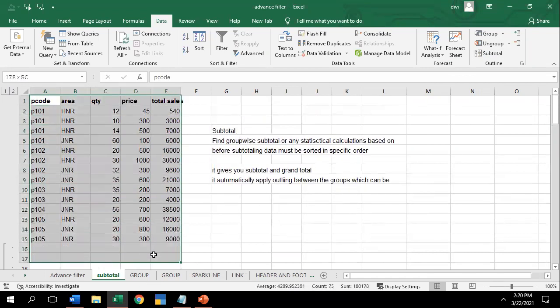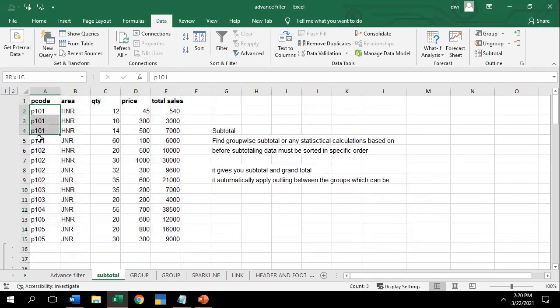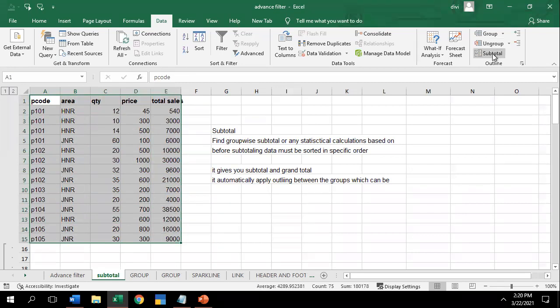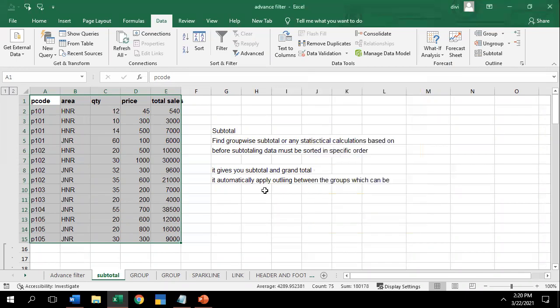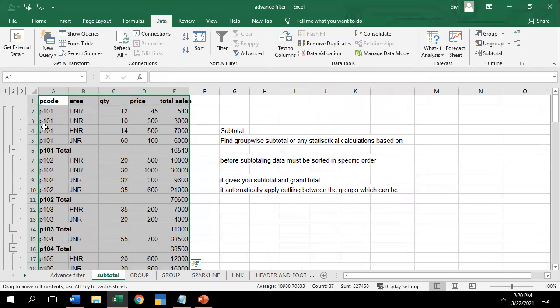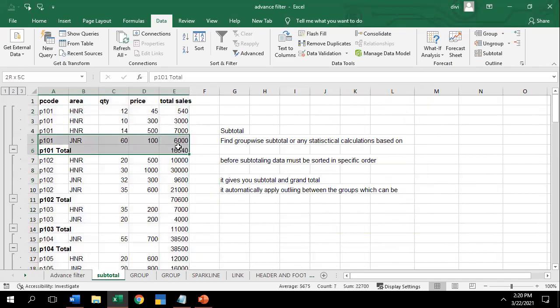If you want to assign subtotal, any one column in your data should have a unique value. For example, it has pin code 101, pin code 102 and pin code 103. Like this, you want to segregate your data. Select your value, click on subtotal. The total of the sales or whatever you want can be selected. Click on OK. Automatically, the data will be subtotaled. You can see the subtotal of the pin code is 16,540.